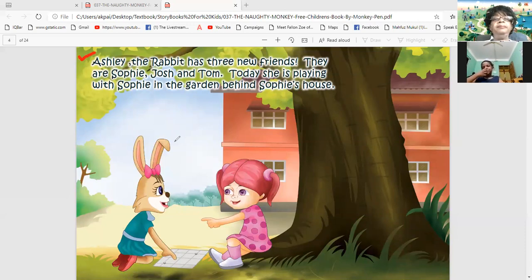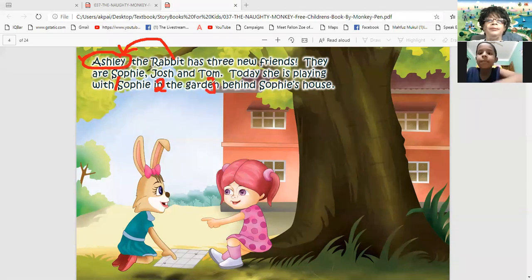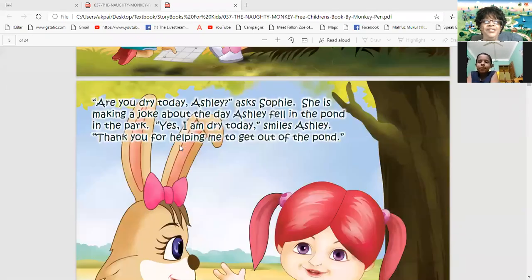So what is the name of the rabbit? Ashley. What is the rabbit's name? Ashley. That's right, Ashley. How many friends does Ashley have? Three. And what are their names? Josh, Tom, and Sophie. Very good. And what is her name? Her name is Ashley. That's right. That's awesome. Let's take a look at the next page.